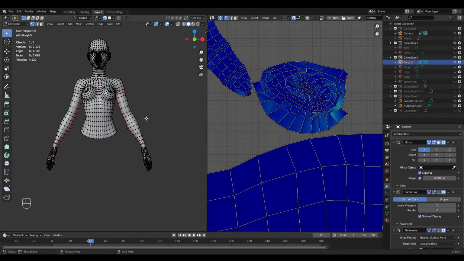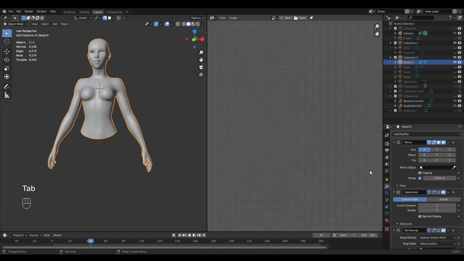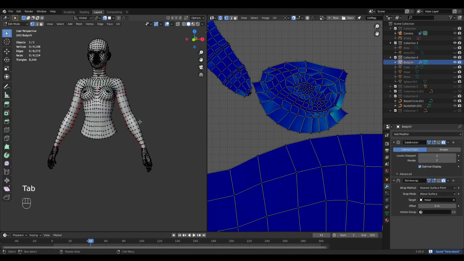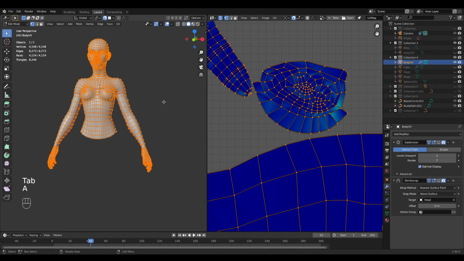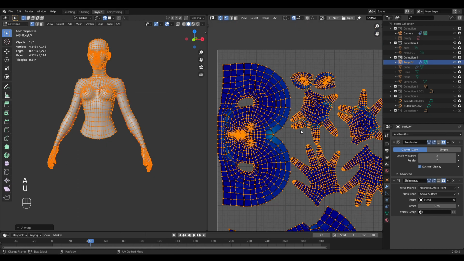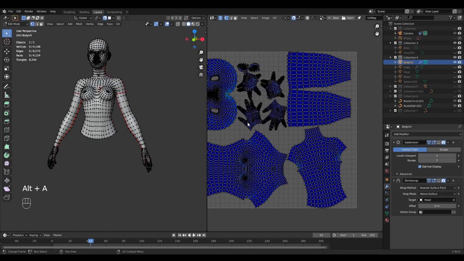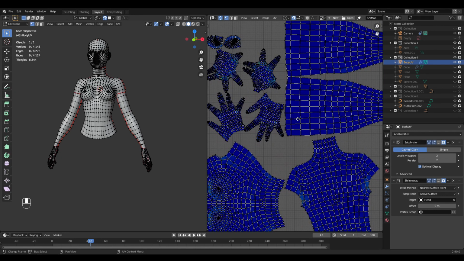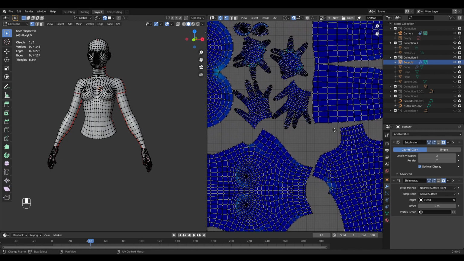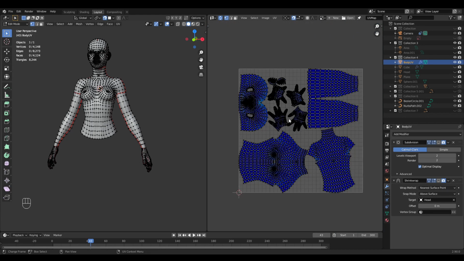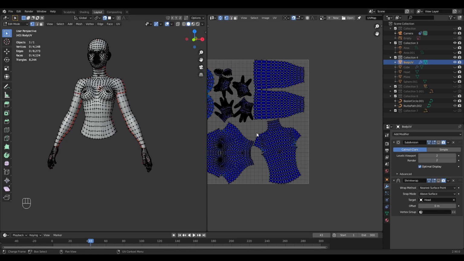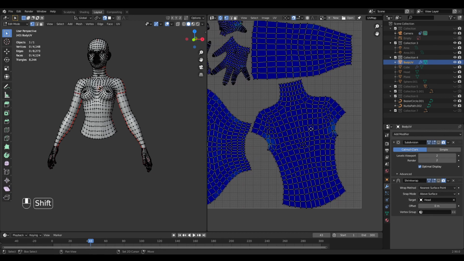Okay, the next thing I'm going to do is save, of course, the file and apply the mirror. Go into edit mode again and unwrap as new. Now we're gonna have different parts. So the unwrapping in Blender is not great, but it's fine for beginners.